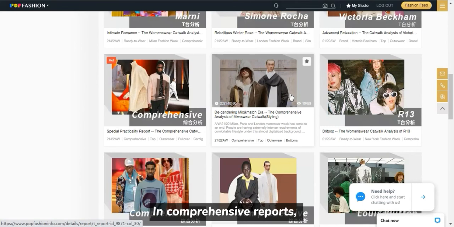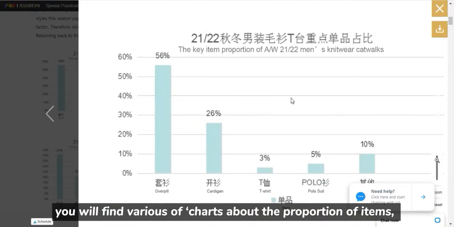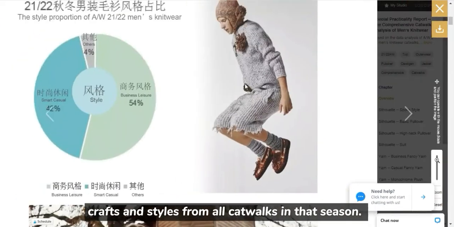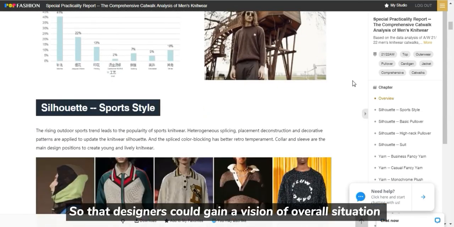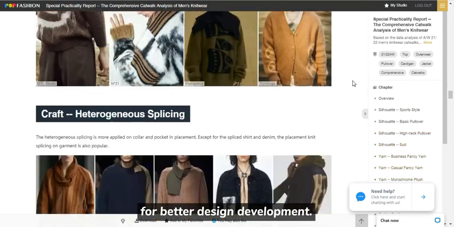In comprehensive reports, you will find various charts about the proportion of items, crafts, and styles from all catwalks in their season, so that designers can gain a vision of the whole situation for better design development.